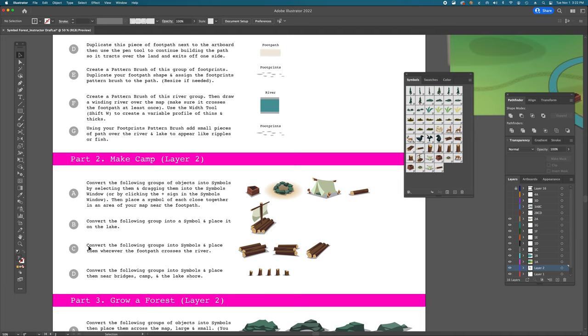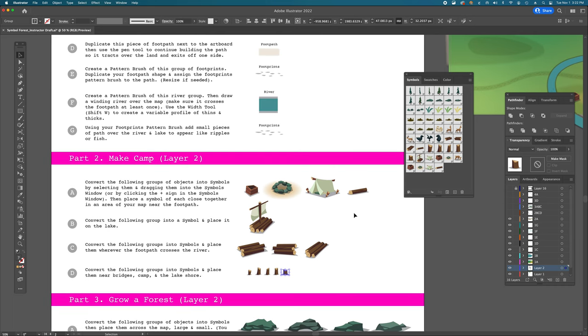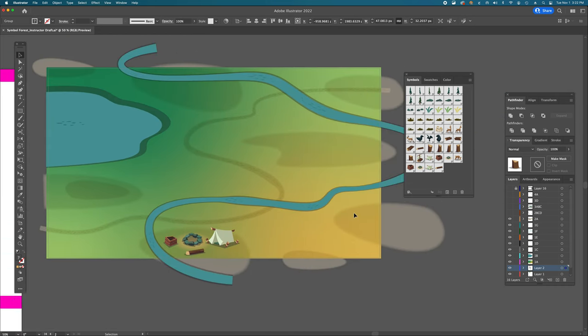And then also, we're going to convert these three kind of sets of logs, these bridges, into symbols, and then place them wherever the footpath crosses the river. Now, to complete this whole set, we've got a lot of cut logs that we have to explain on our map. So we'll convert the following little illustrations into symbols, and we're going to place them near bridges, camp, and the lakeshore to explain how we got these logs. We had to cut down trees. All right, so I'm going to turn on this layer here to reveal that. All right, so we have a bridge where a footpath crosses the river here, a bridge where the footpath crosses over here, and a bridge here.